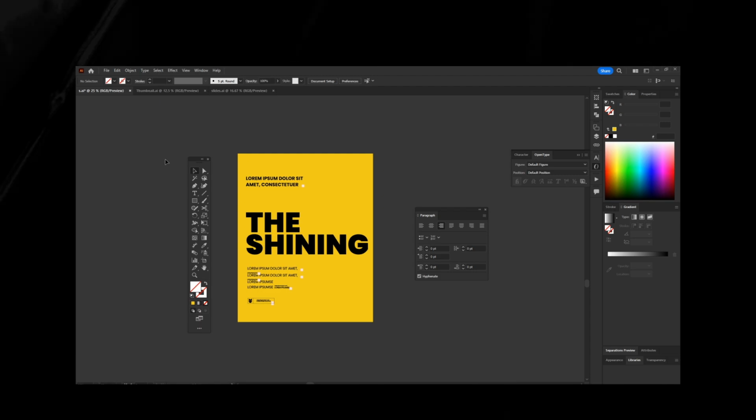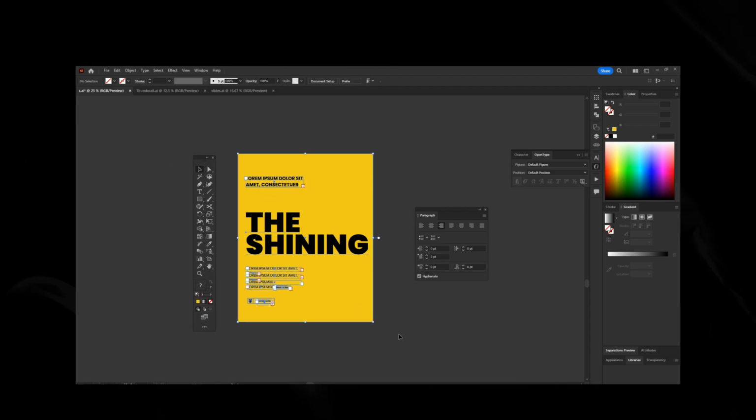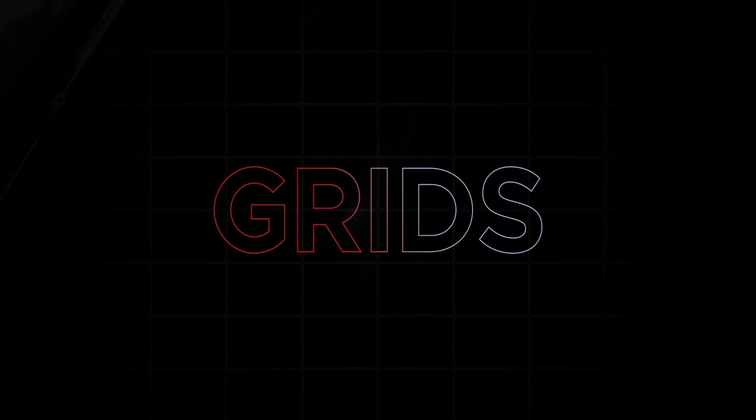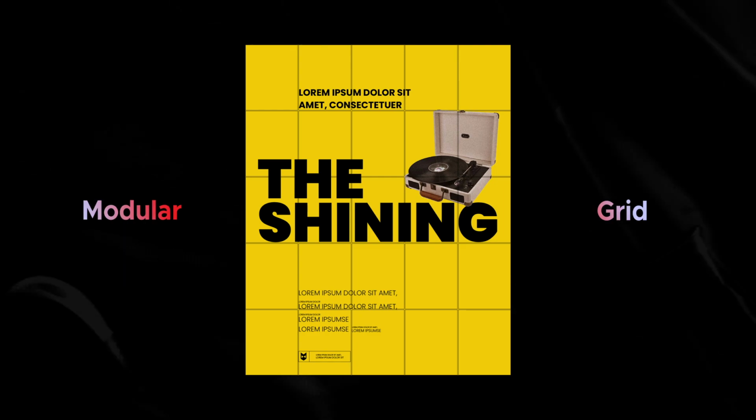So this is a layout example to show you multiple ways to align the text. Now it's left aligned, it looks neat and clean, but we can use some creativity in the placements of the text by using grids. There are a lot of grids we can use. That itself is a big topic. For now, I'm gonna use modular grid.